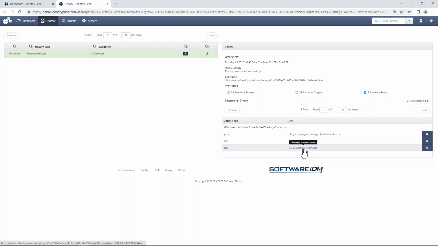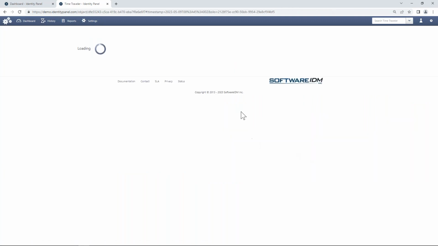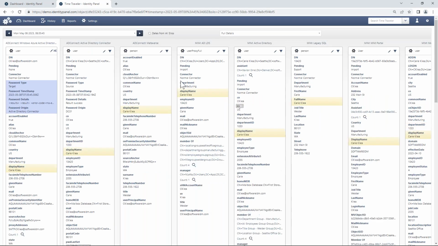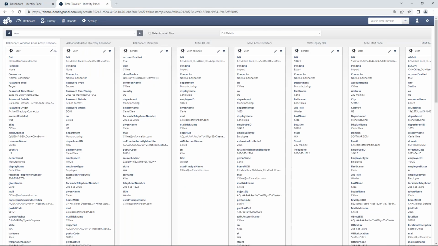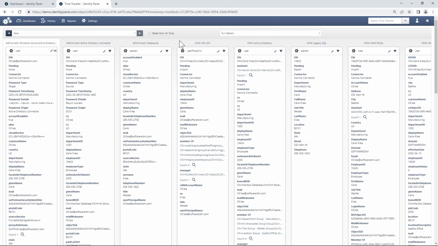Again, by clicking through here, I simply go through to see what that person looked like at that time. Now, I'm just going to go forward to the current status. What you see here is a much richer view, because we're connected to MIM and Azure AD Connect and Office and other things, we're seeing lots of silos.